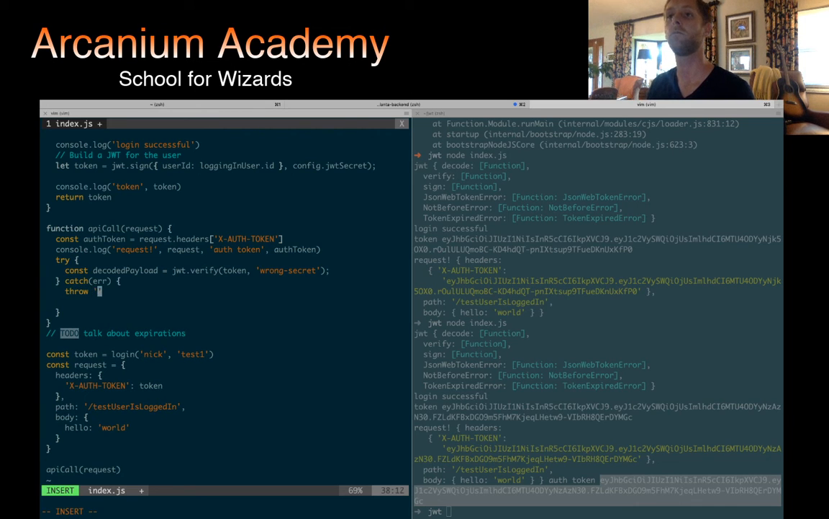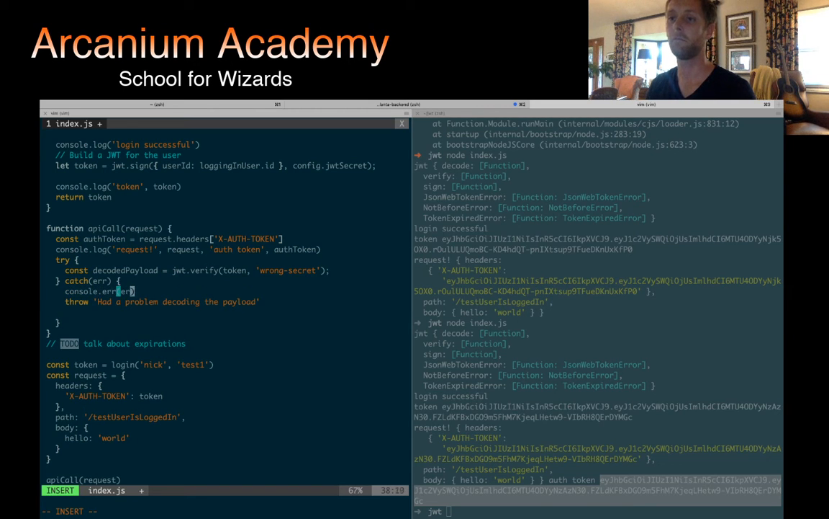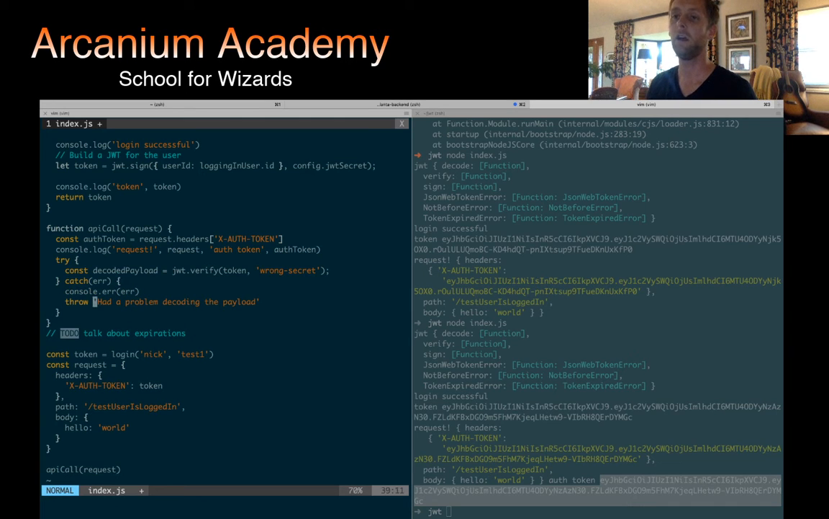I'm decoding payload. We're just going to log the error and keep throwing. Generally, when you throw, you want to throw a real error exception object, not just a string. It's bad practice. Do as I say, not as I do.